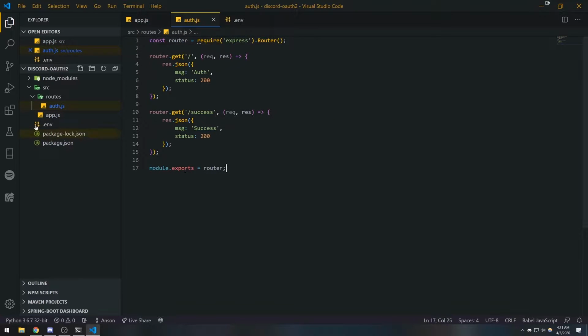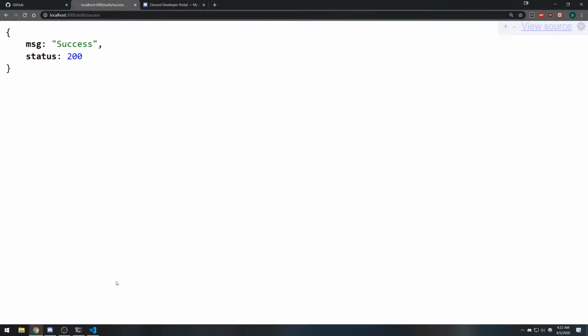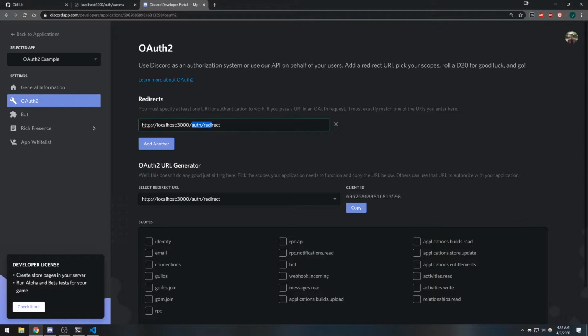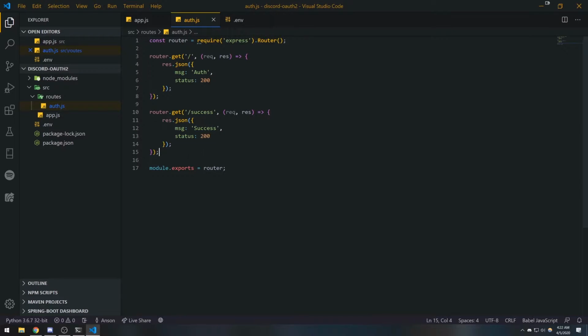Right now, in the last video, we created auth.js, and essentially this auth.js file is for handling the auth route with an Express router. What we want to do is handle this route over here, the auth/redirect route. So I'm going to go ahead and do that.